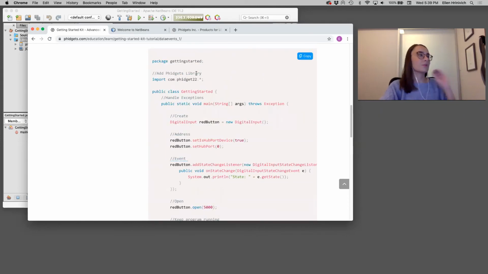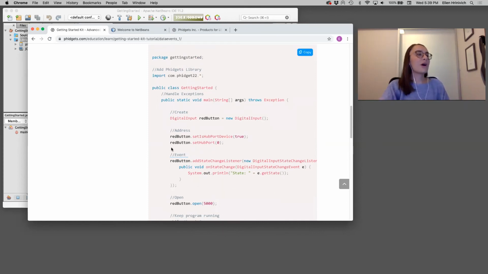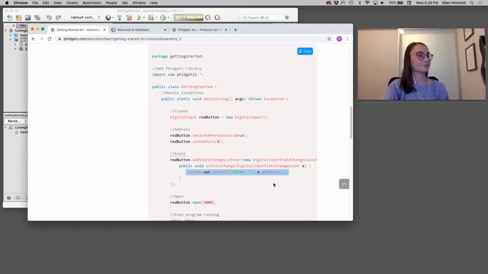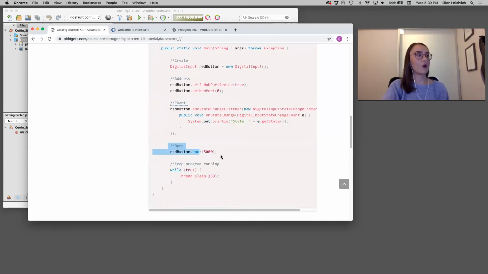In this case, we add our Phidgets library, same as we did before. We handle exceptions, the same as we did before. We create an address, the same as we did in those simple Phidgets lessons. However, before we open, we add this event. Again, the code contained will run when the button state changes. Then we open, and we keep this while loop here just to keep our program running.